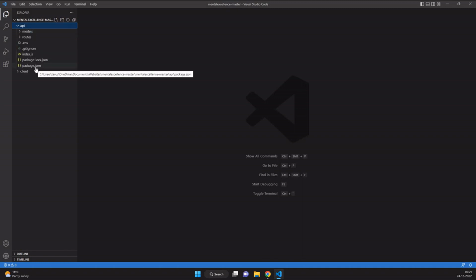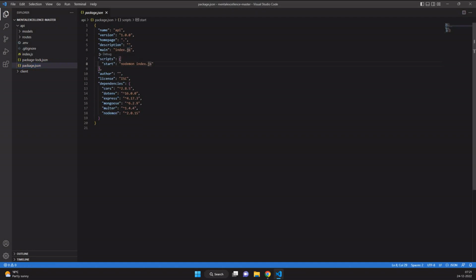In the API folder, we have package.json, which tells you the name of the folder along with the dependencies. So as you can see, I have CORS installed. CORS stands for Cross Origin Resource Sharing. Whenever you want to use some file from another website and host it in your website, it will throw an error saying that CORS is not enabled. So you need CORS to enable that.